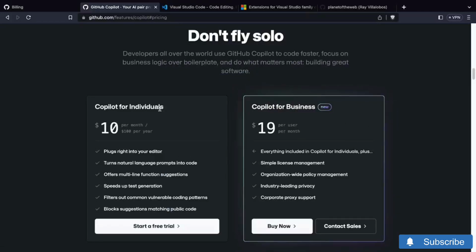You can get it for individuals, and this will be either a monthly fee or an annual fee, or you can get it for business, which has some additional features like license management, privacy, proxy support, and also organization-wide policy management. Once you've purchased your subscription, you're going to need a copy of a popular editor.